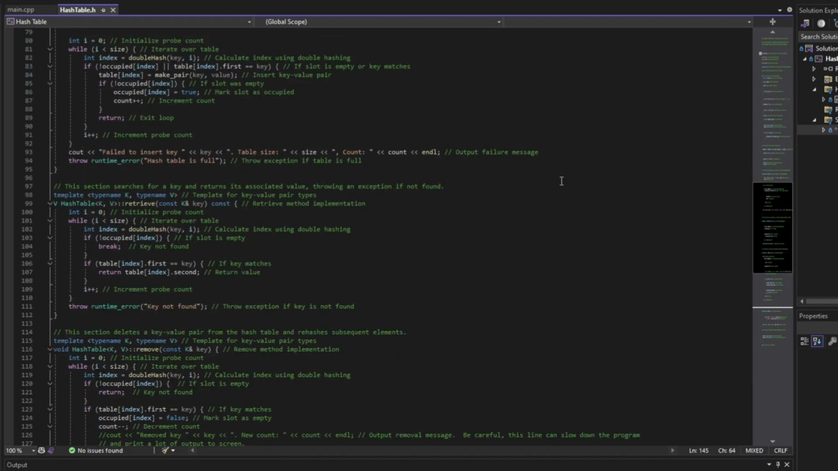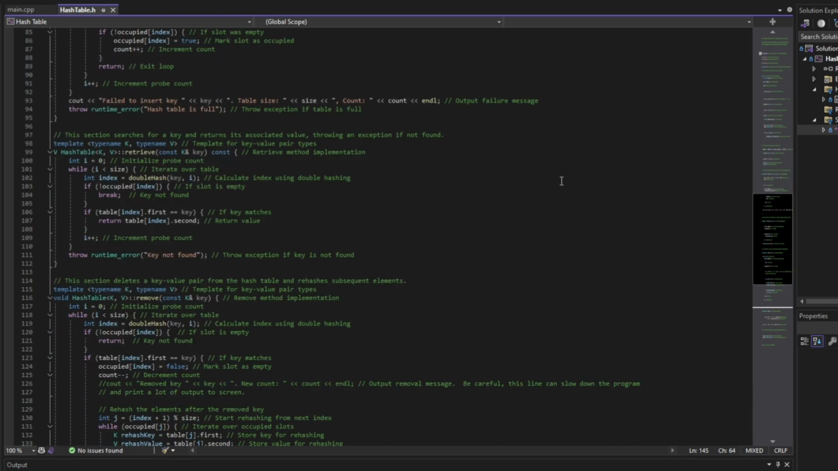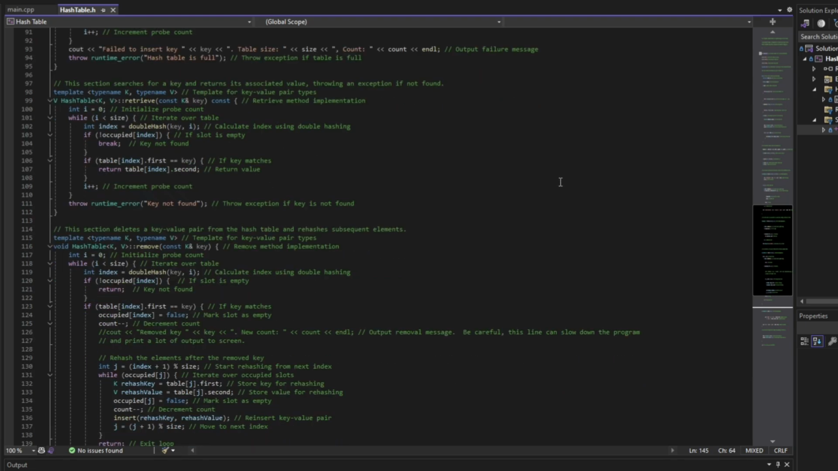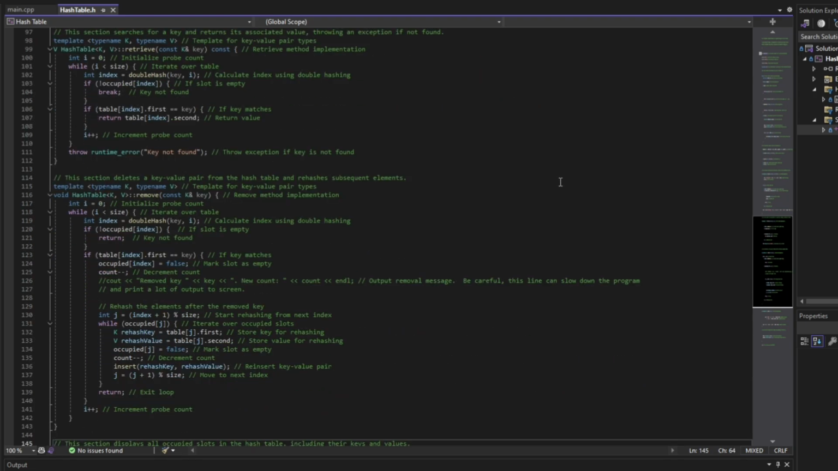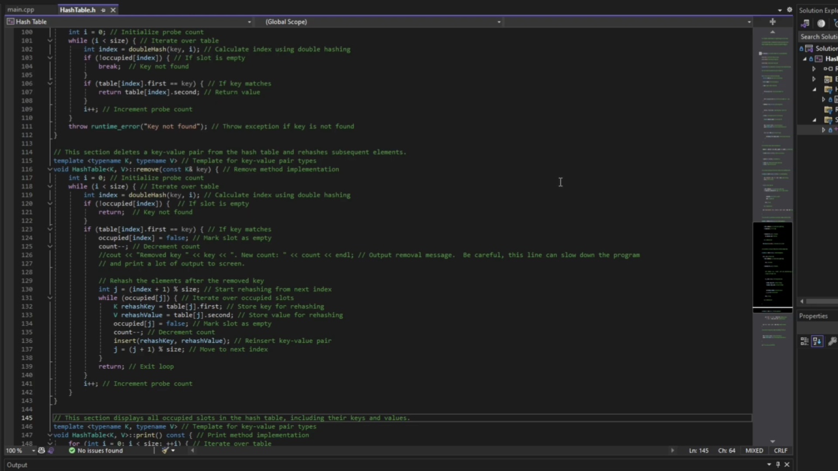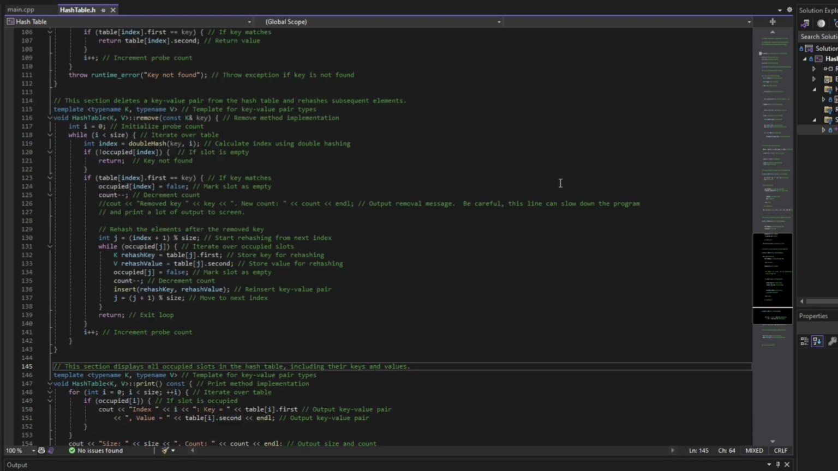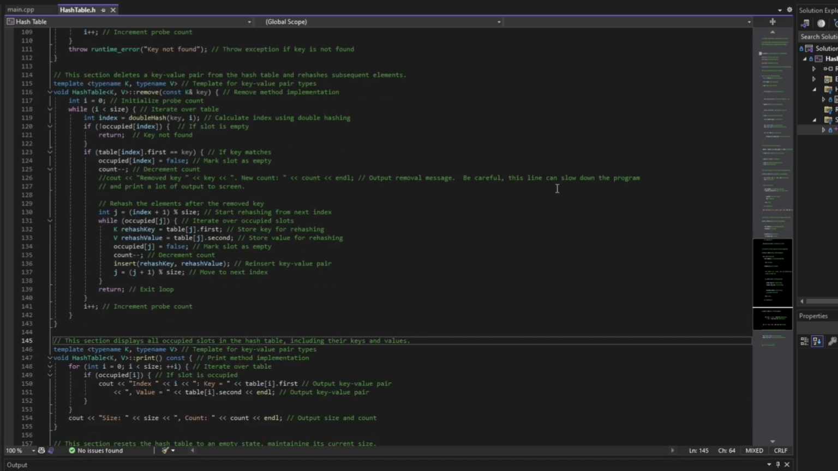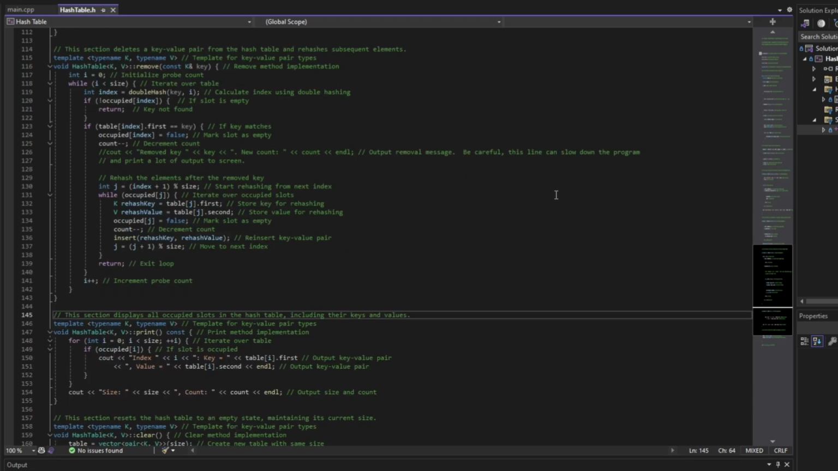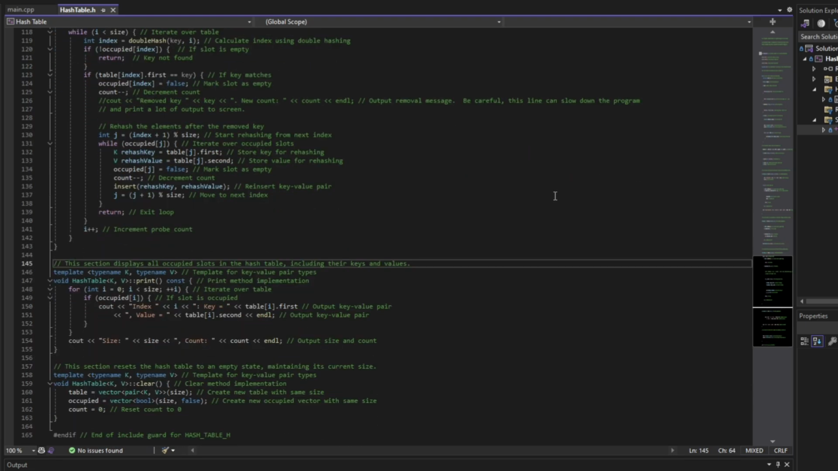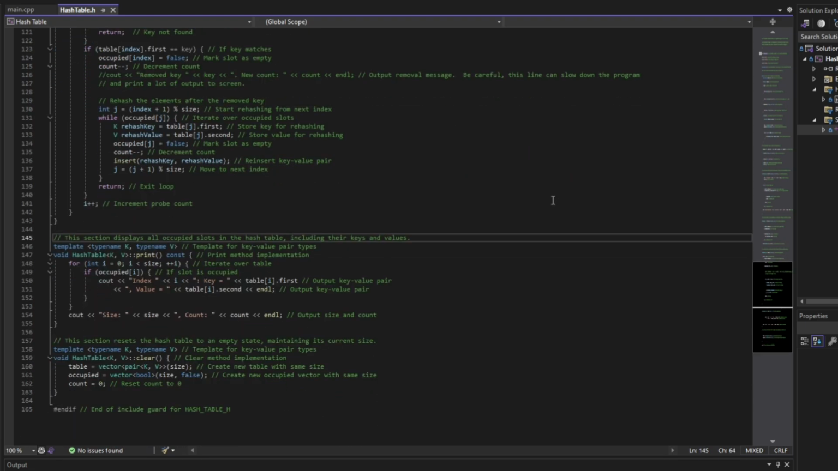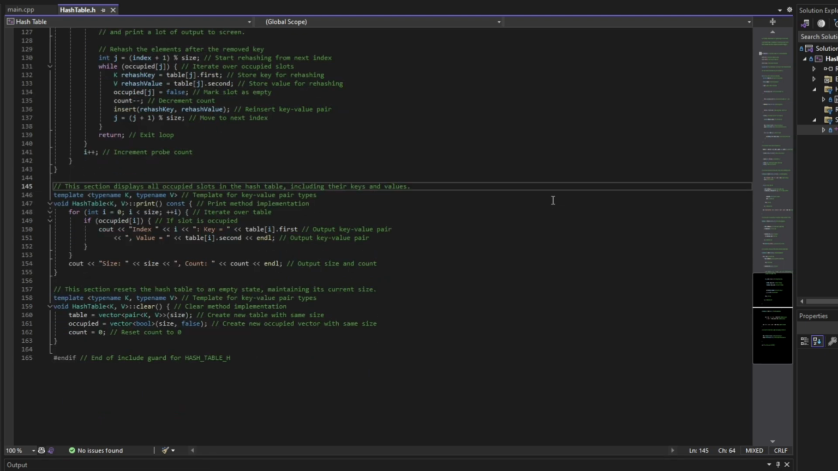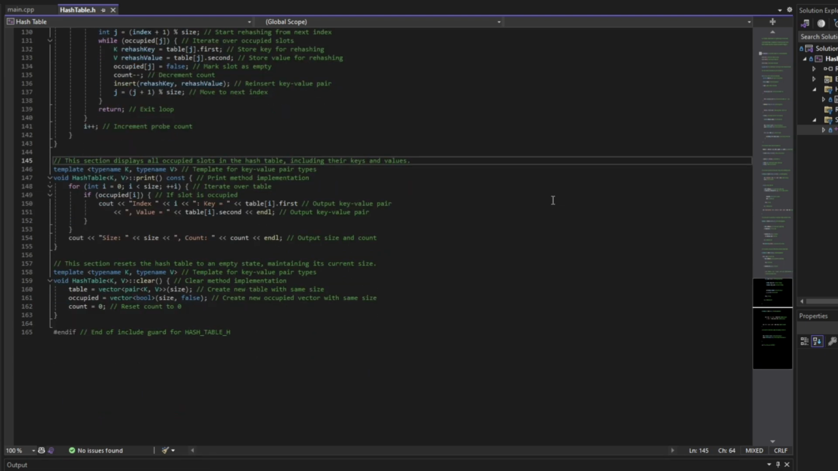Then we have our method implementation. So we insert, this adds a key value pair, handles collisions, and resizes when necessary. Then we retrieve, which searches for a key and returns its value. And then remove, which deletes a key value pair and rehashes subsequent elements. So this implementation uses double hashing for collision resolution and includes dynamic resizing to maintain performance as the table grows.